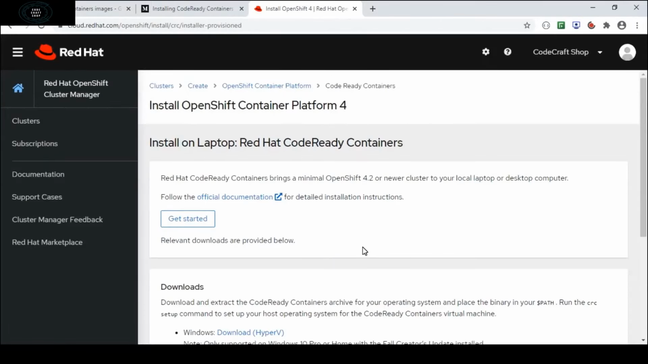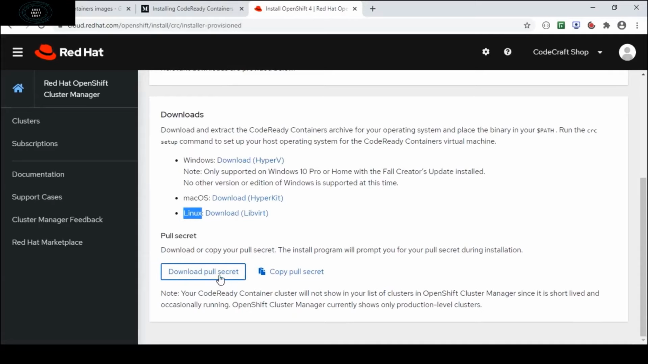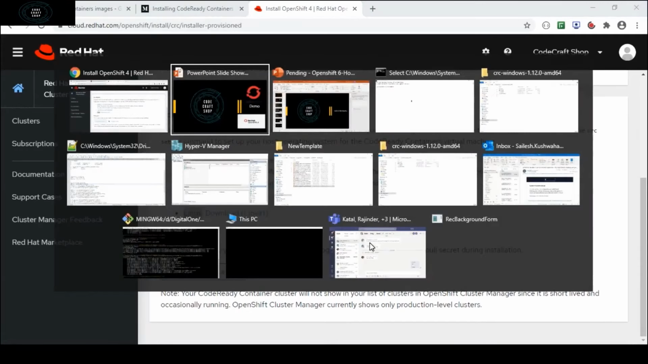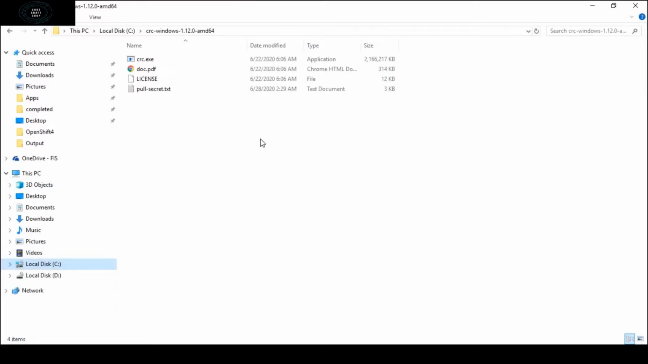Once I log in to my account, it will land me on this page where I have different versions or different flavors of CodeReady Containers which we can install on any environment. One is Windows, then Mac OS and Linux. For Windows we will download this zip, and we will download the pull secret. For demo purposes I have already downloaded the installer and extracted it, and I have placed the pull secret inside the same folder.